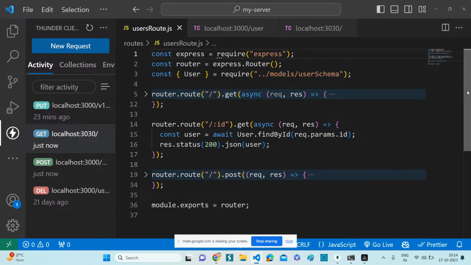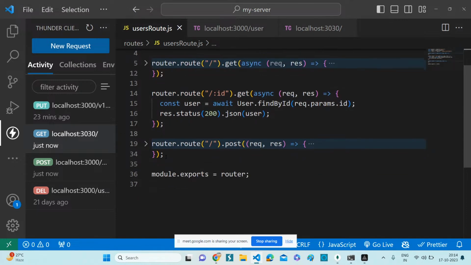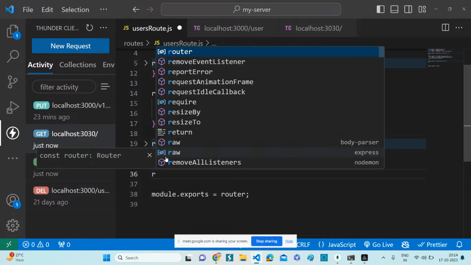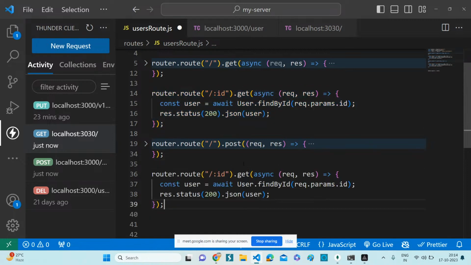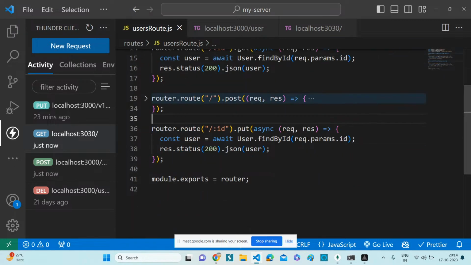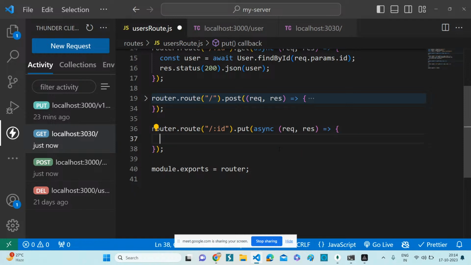If you want to update, we can use the put method, right? So let's copy some route here, because if you want to update, you should pass the ID, right? So just make it a put method, and at the same time we will get the ID. Okay, so let me implement the logic.